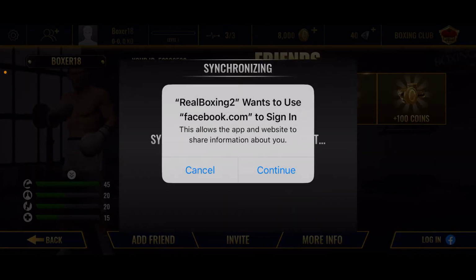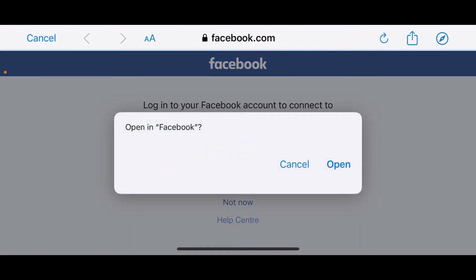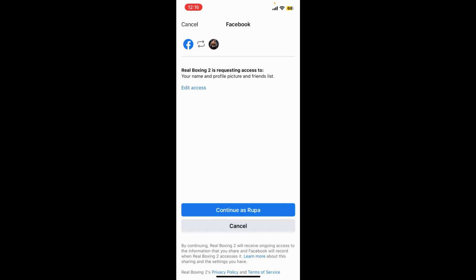Tap the continue button in the pop-up to allow Realboxing 2 to use your Facebook account. This will now take you to a web browser. Here you'll need to go ahead and enter your Facebook account's credentials and tap on open. Soon after you do that, you'll be able to open up your Facebook app.